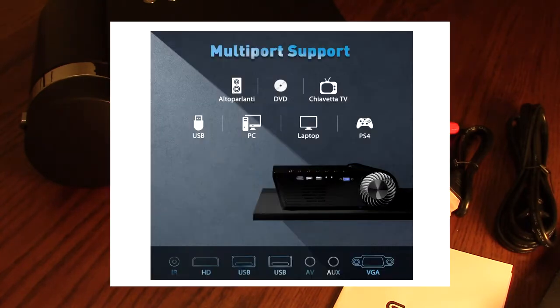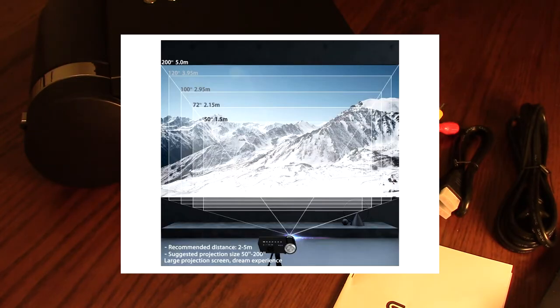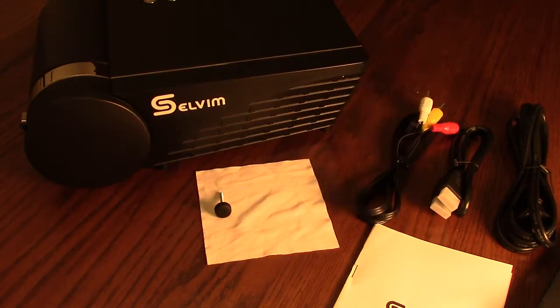It supports Bluetooth audio, so you can use your Bluetooth player for the audio, or you can use an audio cable and you can get audio that way. We're going to show that. Has a 60,000 hour LED lamp life. It's compatible with TV sticks, HDMI, USB, laptops, PS4, and iOS and Android operating systems.